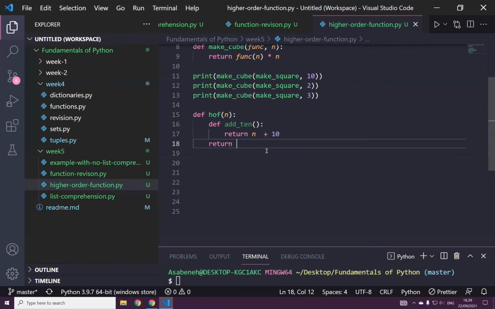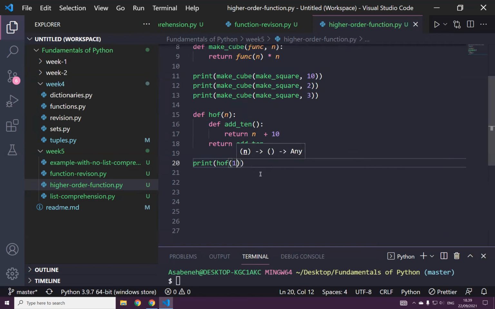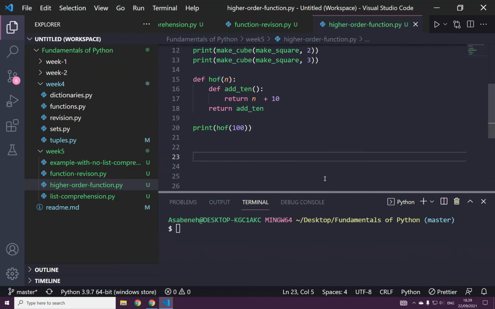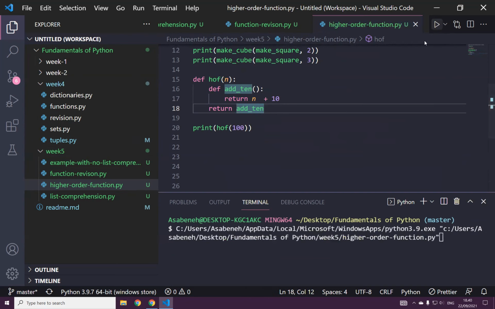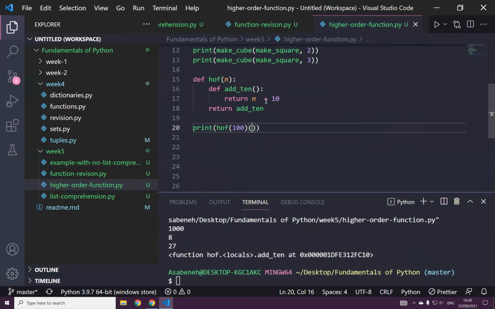So I have to return it. So add 10, this is the only option I have. So if you just print now higher order function, and you can pass whatever you want, maybe 100, okay? But now it should be 110. Not yet, because when you call this function, it returns this function. It makes this function ready. Let's see, as you can see, it gave me this. So to make use of this, I have to call it once, because this function is not yet called. As you can see, it hasn't been called.